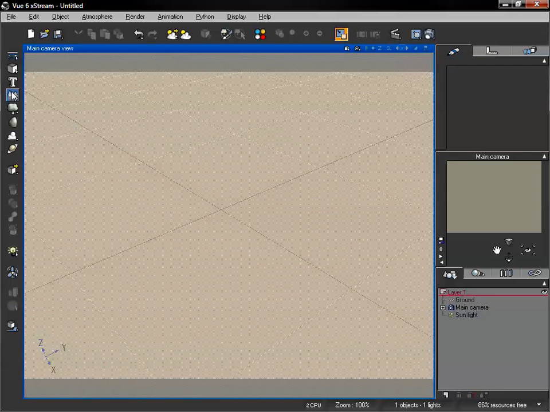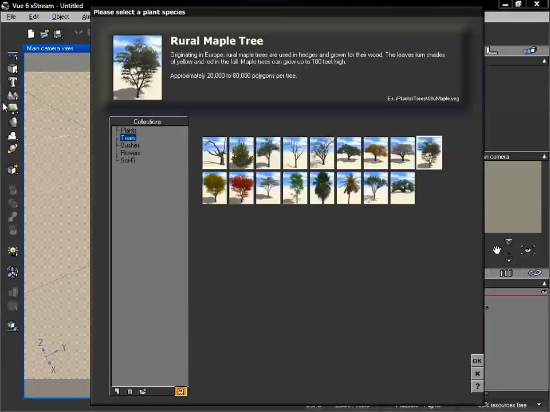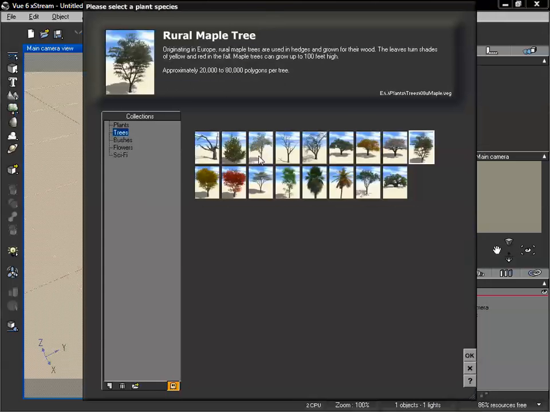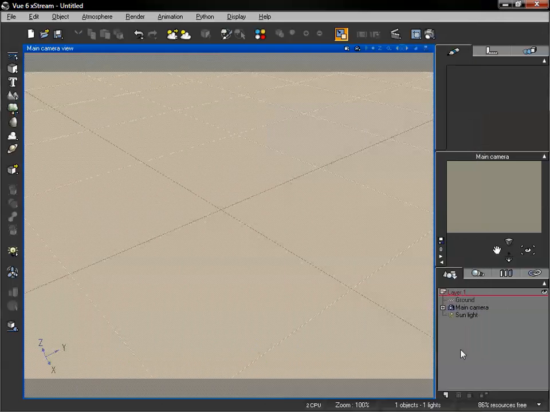I'm going to delete our terrain, and let's just load in a plant. We'll just right mouse click on our plant icon, and we're going to load in just the plum tree.